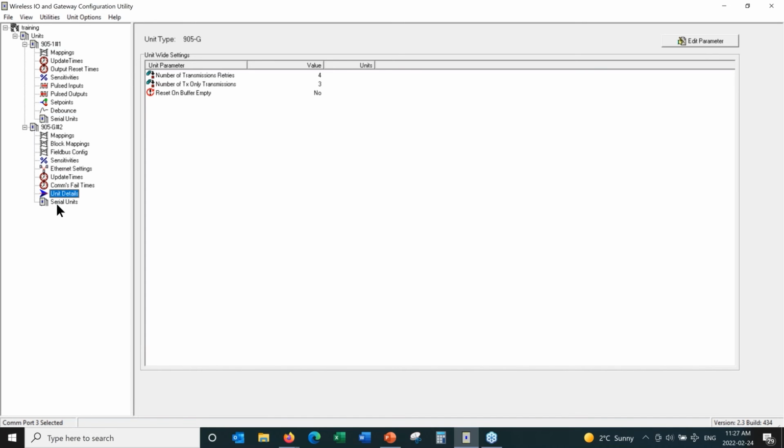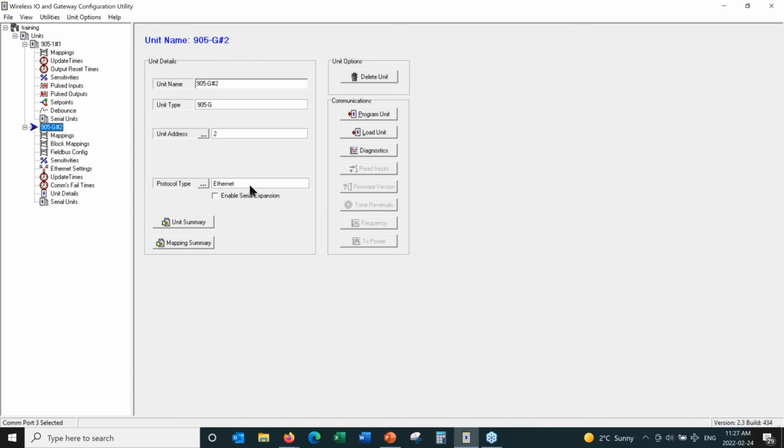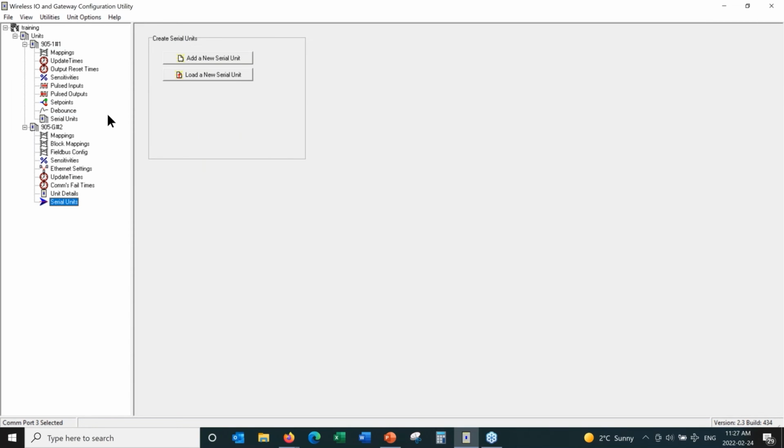And then lastly, we have our serial units. These are currently disabled because we have this radio set to Ethernet protocol. Oh, I guess we could enable it right here. Yeah, if we enable it down here. There we go, that's it. So we can have the protocol working at the same time as we have serial units connected to the RS-485 port on the radio.